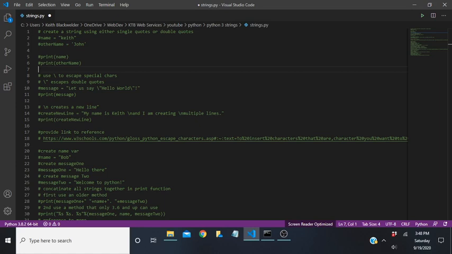So I'll show you an example. Comment: use backslash to escape special chars. Comment: backslash quote escapes double quotes. So you hear the comments, backslash quote escapes the double quotes. Message equals quote let us say backslash quote hello world backslash quote bang. Alright, so here's our message. I'm going to uncomment this and then read it. So it's basically let us say quote hello world quote.